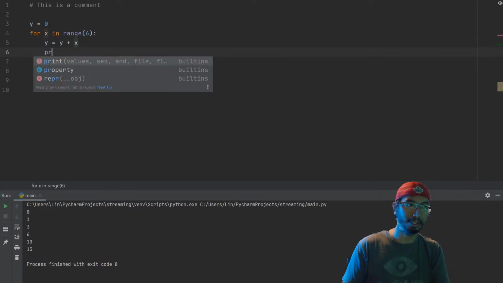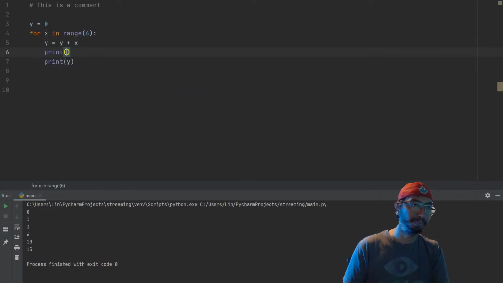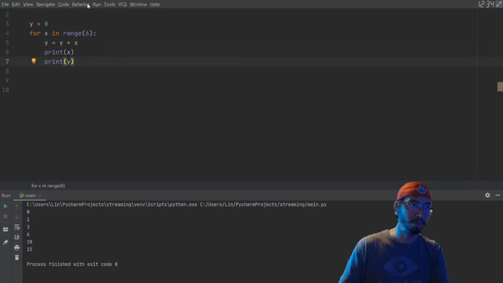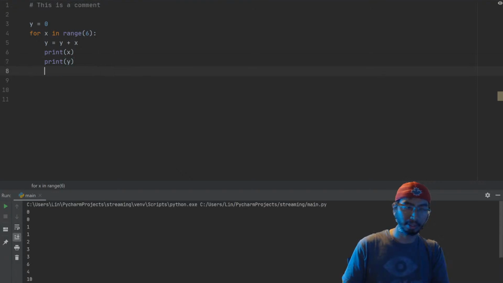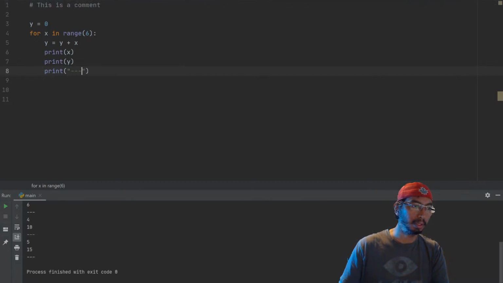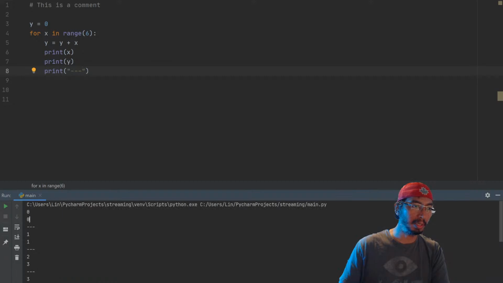So let me just print both of them at the same time, and let's make it just a little bit of simple formatting. So 0 plus 0, and then 1 plus 1 is 2, so it puts it in there, and then 2 plus 3, etc. So it's just doing the math in there.